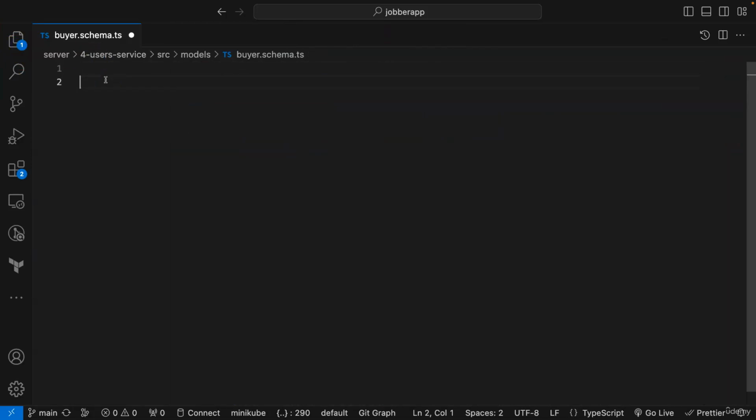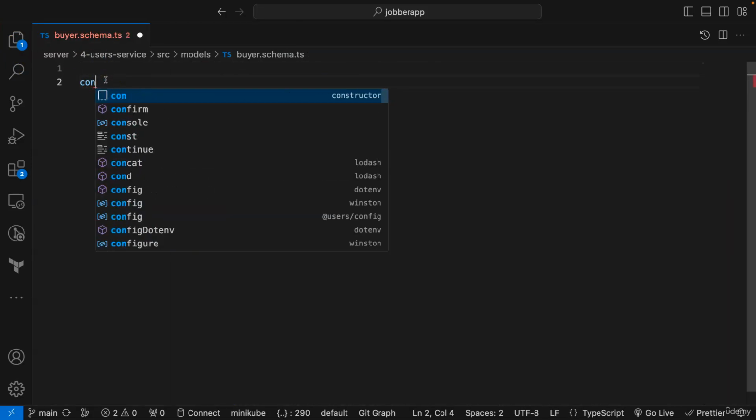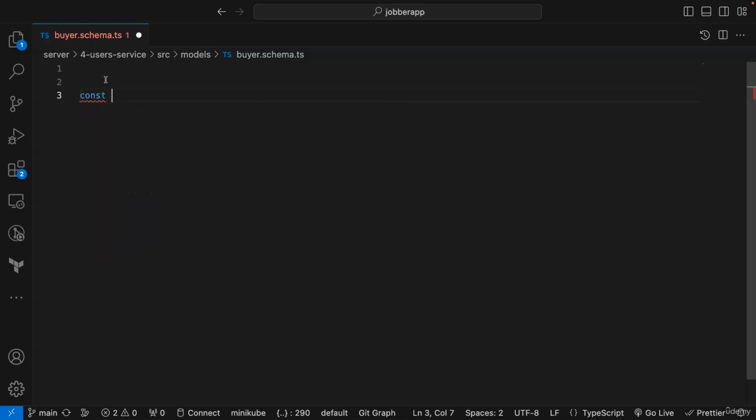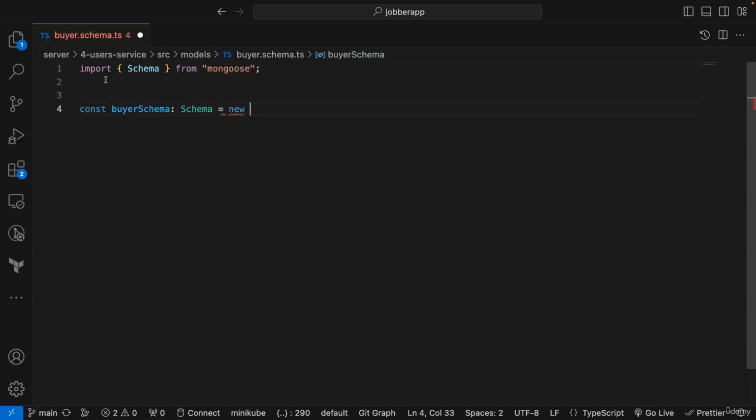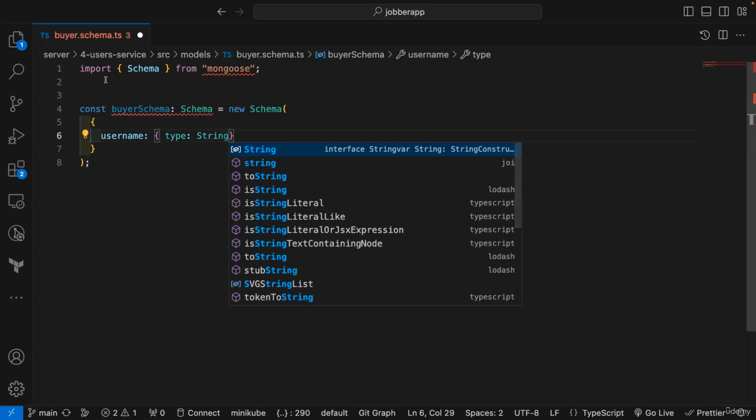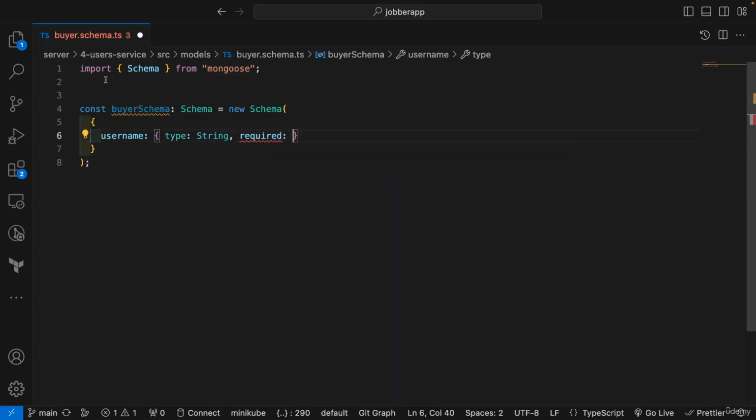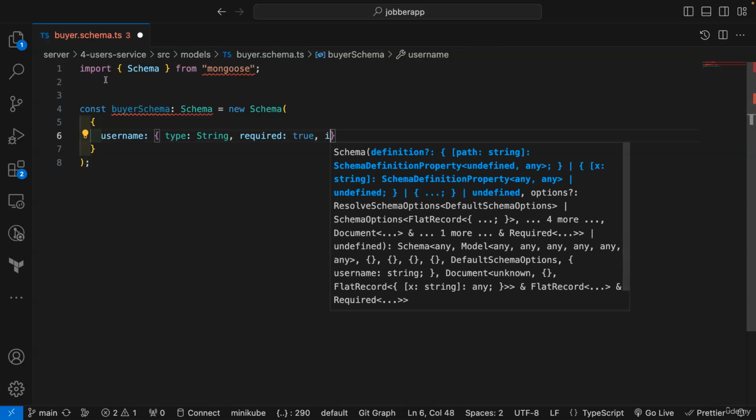Now to do this, let me move this down, const. I'll call this buyer schema. We are using Mongoose, of type schema equal to new schema, right here. And then inside, we are going to define our schemas. So the first property is username, and it's going to be of type string. You can set the required property to true, and we are going to index this.